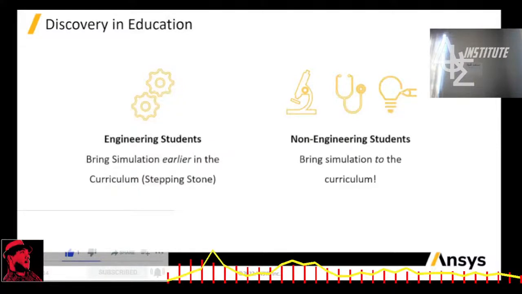Now, on the other hand, you have your engineering students, so your typical mechanical engineers. They will need to learn simulation eventually, and it's already part of their curriculum in later years. And for them, Discovery can actually help bring simulation earlier in the curriculum, so let's say first and second year, and it provides a stepping stone to learning simulation generally.